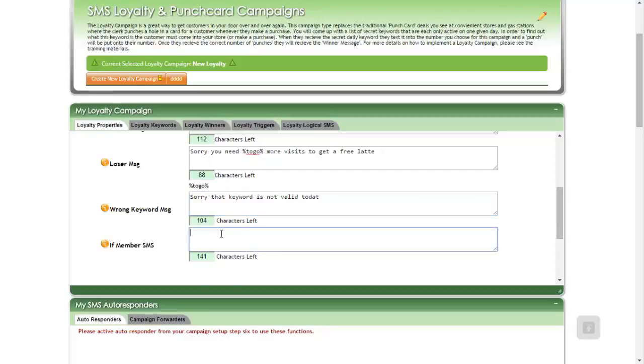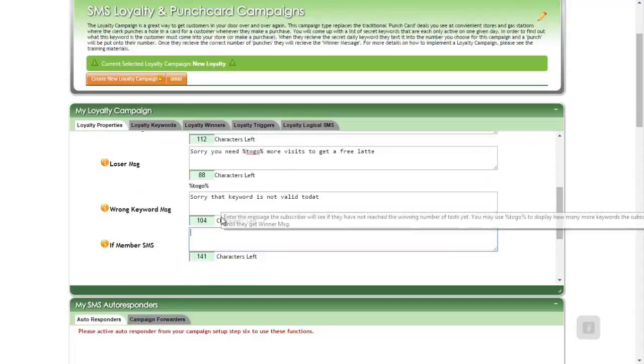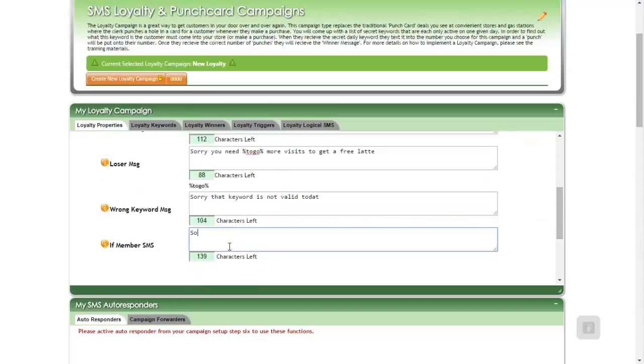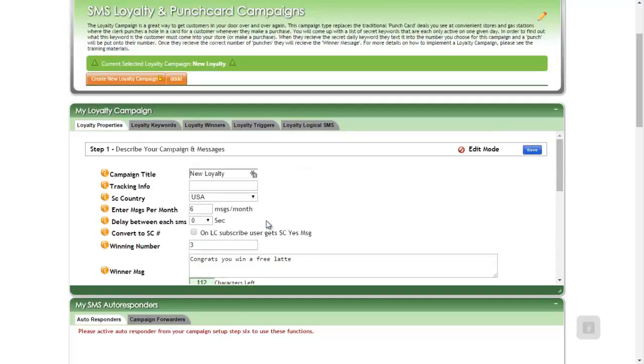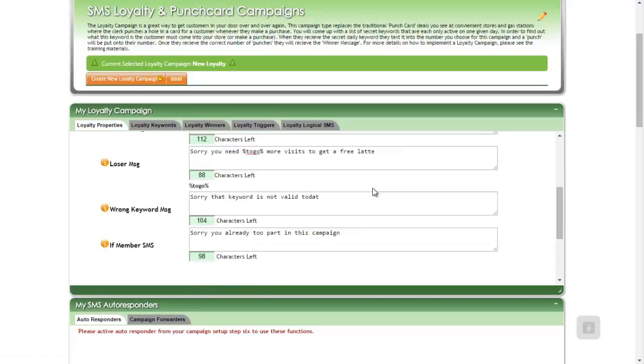And then if they've already entered into this program for loyalty, you can say, sorry, you already took part in this campaign. Now, all is not lost. You can always tell them to get into another campaign by texting in the keywords of the day after the third one. I'll show you how to set that up here in a second.